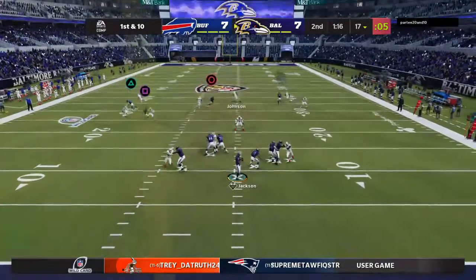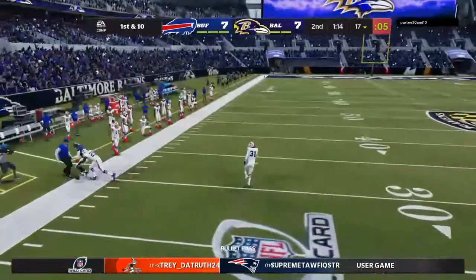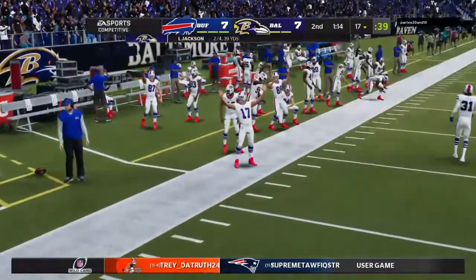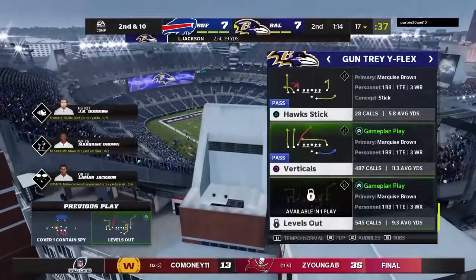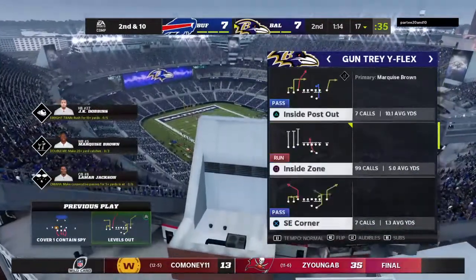Jackson from the shotgun. And that's going to be incomplete. Too tough to hold on to that one. It's 2nd down. Nice play there to force the incompletion.